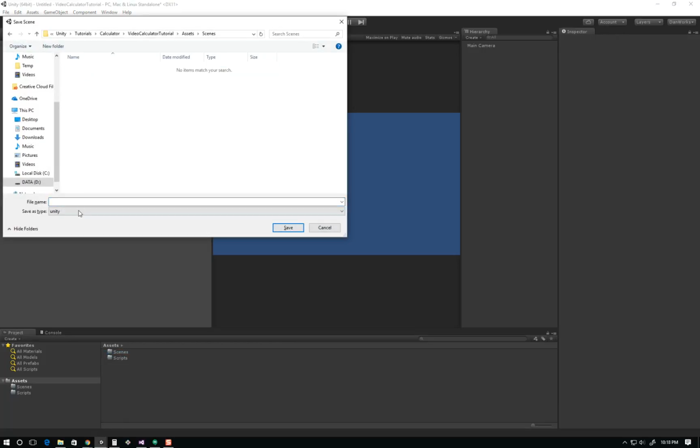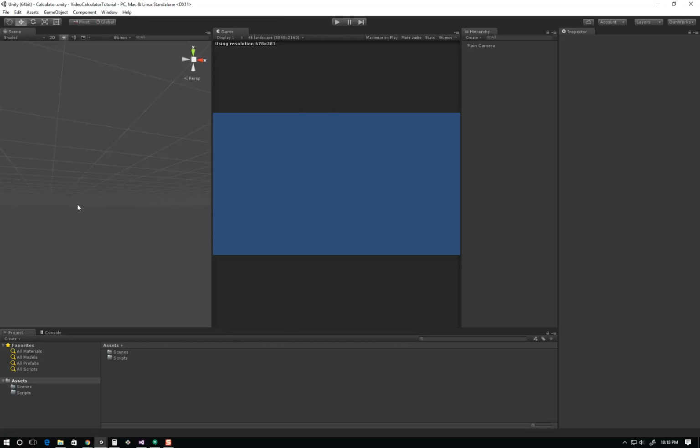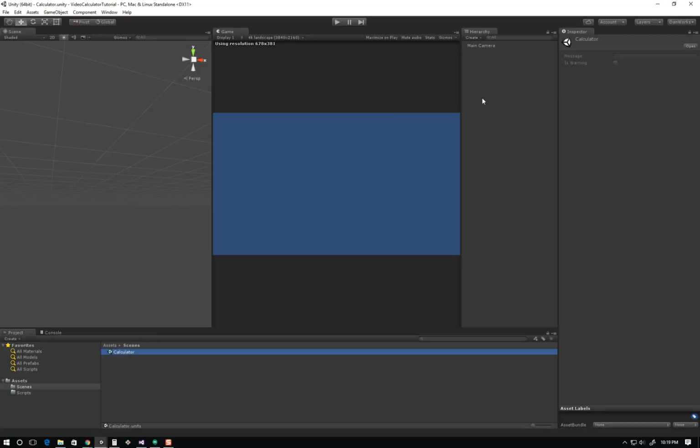So I'm going to save this in the scenes directory. I'm going to call this calculator. Boom, done. So now you can see there's a calculator scene in here. If I saved another scene, I could modify this hierarchy and then save another scene, and then I could switch between the two and you'd see a difference. Right now we're going to stick with the calculator scene.